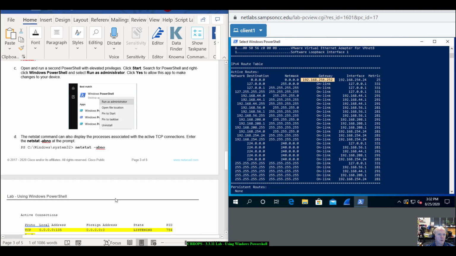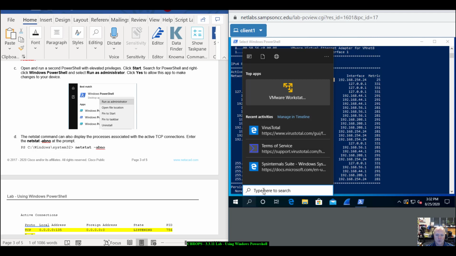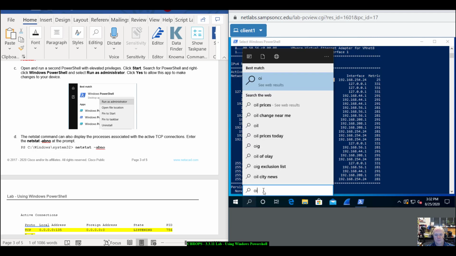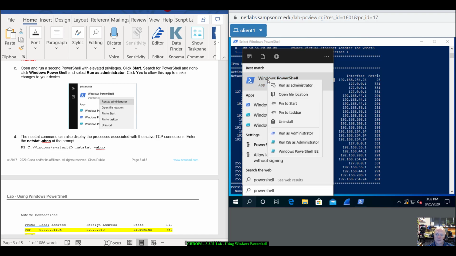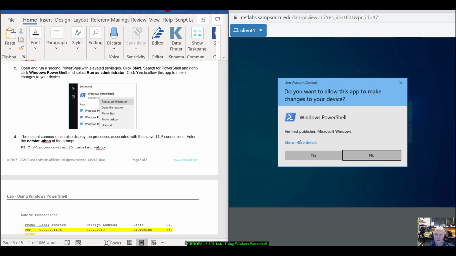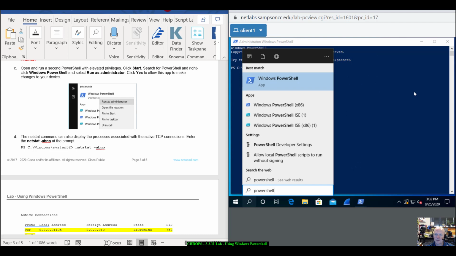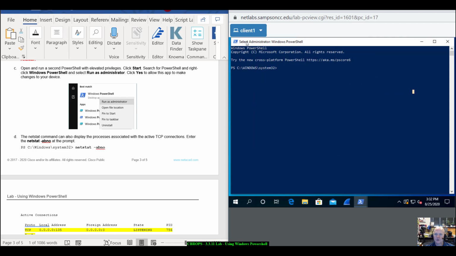Alright. Open and run a second PowerShell with elevated privileges. Click Start. Search for PowerShell. So right here, if you type in PowerShell, and right-click it, click Run as Administrator, it'll identify that it's running as Administrator. Alright, see right there, Administrator.